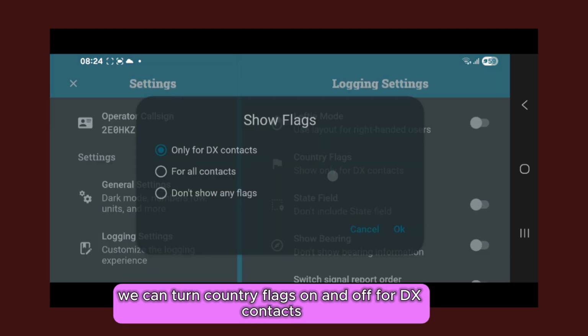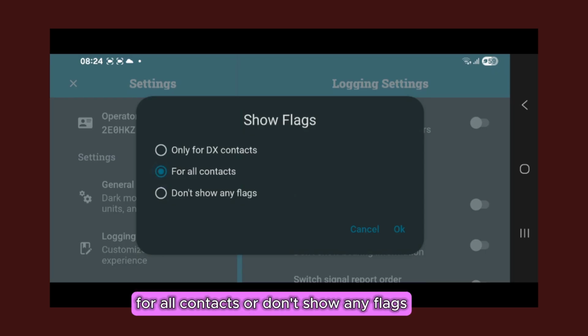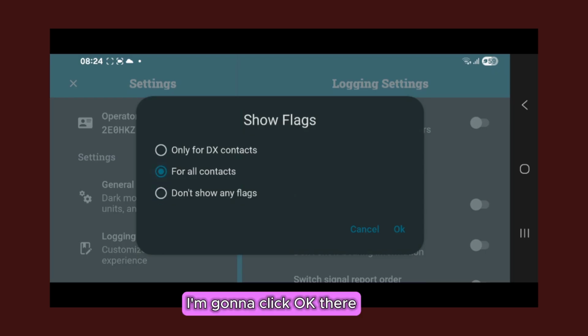We can turn country flags on and off for DX contacts, for all contacts, or don't show any flags. I think for all contacts, that'd be nice. I'm going to click OK there.